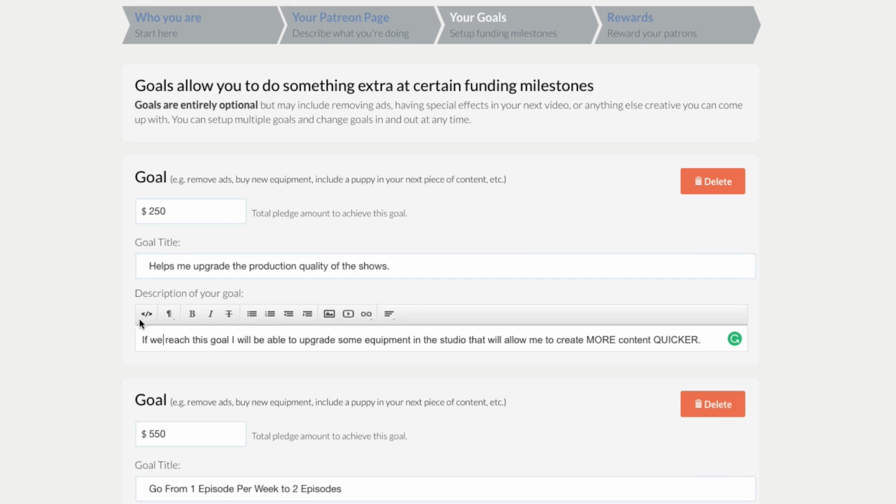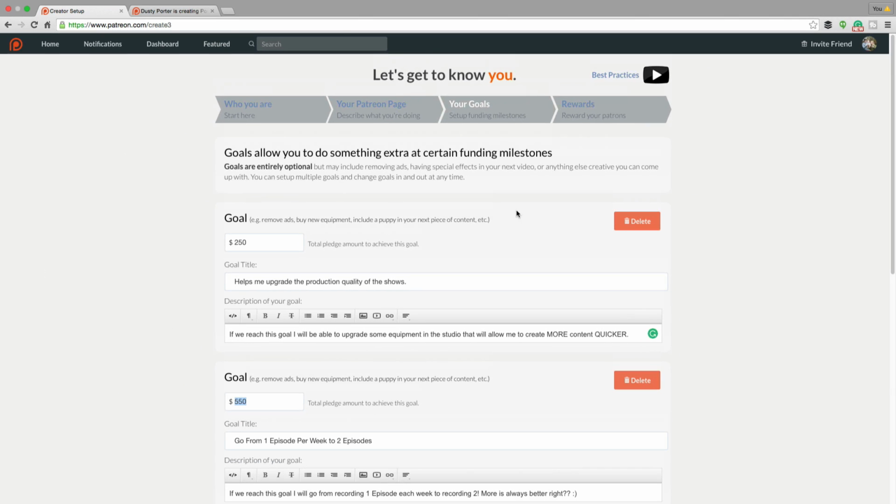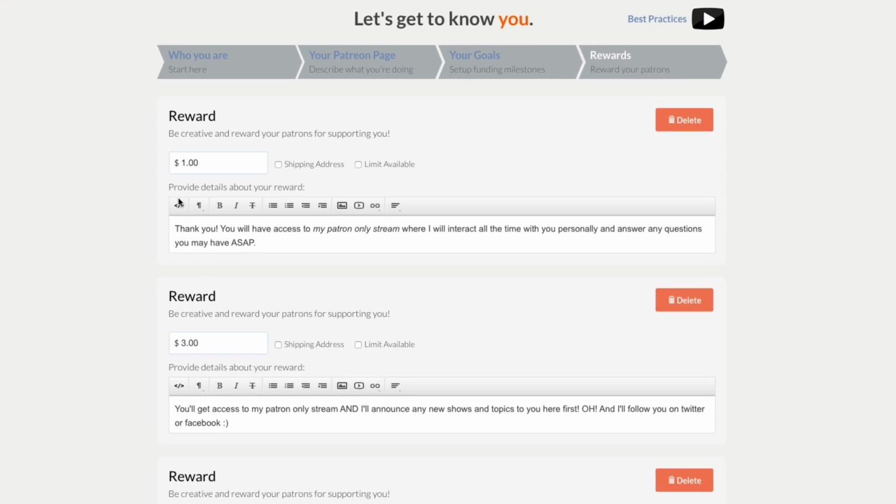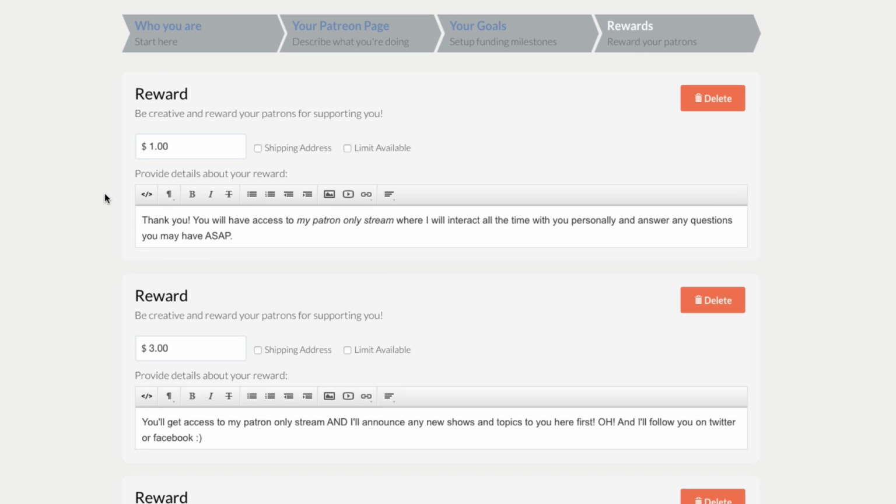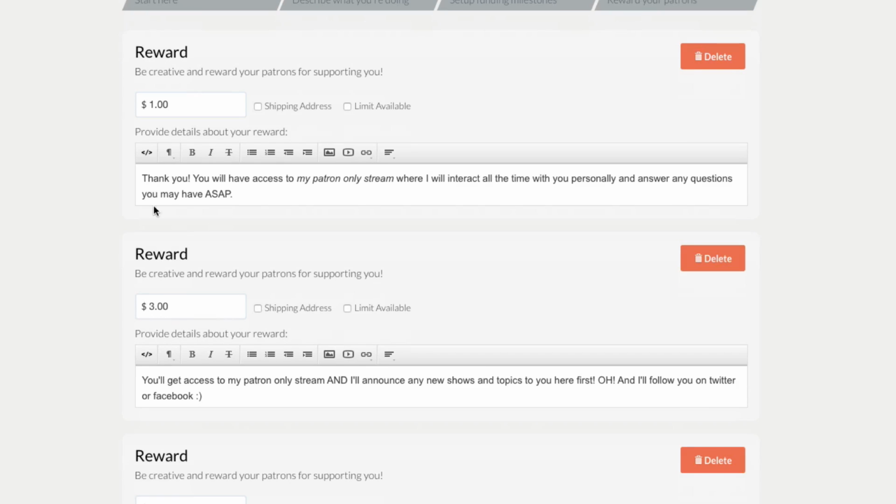So once you're done creating the goals and listing the amount that you need to reach to obtain that goal, you then will move on to the reward option. So under the reward options, this is going to be where you let your patrons know what are they going to be getting for the amount of money that they're pledging to you each month or per piece of content. So right here under the reward tiers, you're going to see the amount of money they're pledging, and then down below is going to be details about that specific award.